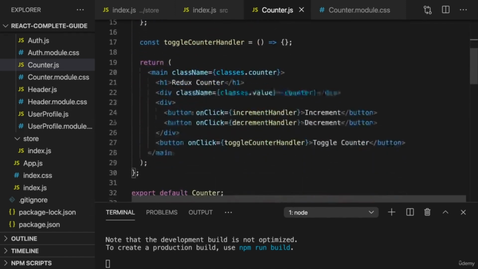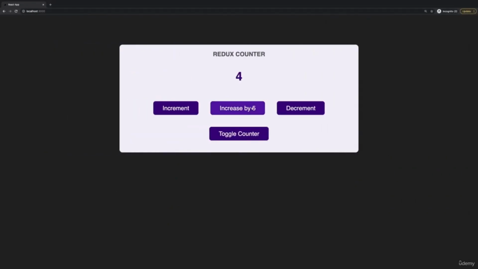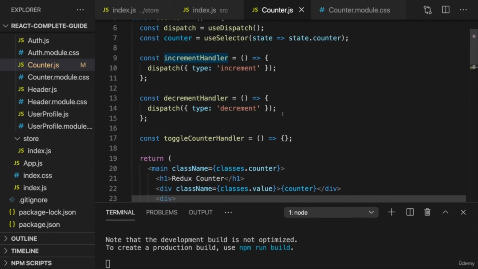Let's say we want to add a new button to the counter component, which says increase by 5. We could of course also add a decrease button, but let's stick to the increase button for now. Now, even though it has this label, it of course only increases this by 1. Because I still just call the increment handler here and dispatch increment.